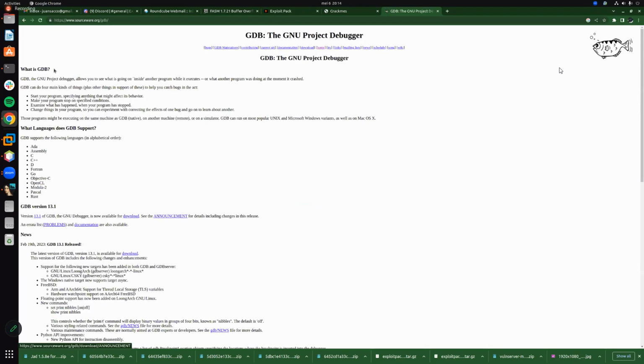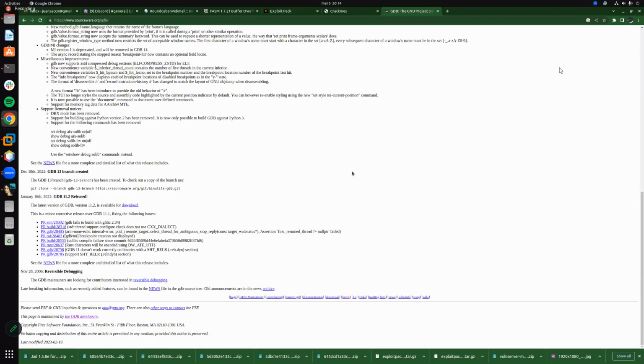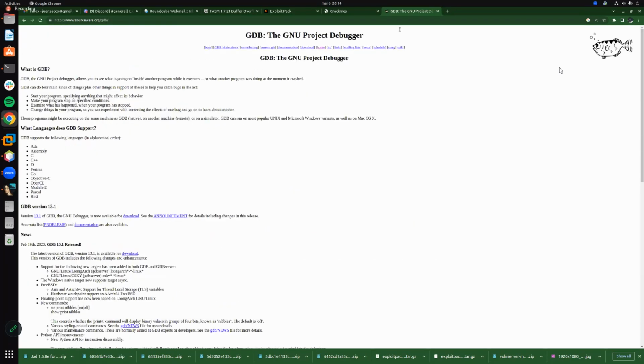That's not the website, but still, we can have it. GDB is from the GNU project. So this debugger is meant to be used with source code. You can use it without source code, but it's meant to be used with source code.